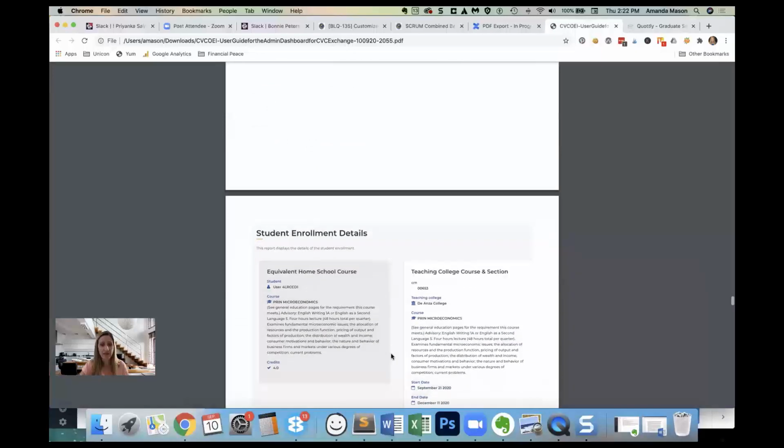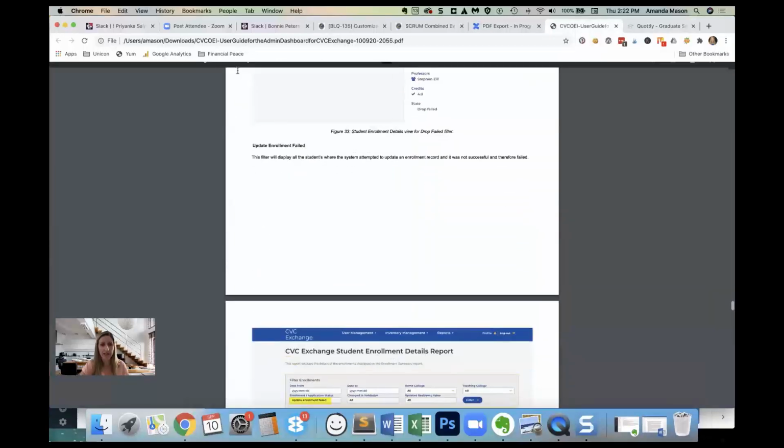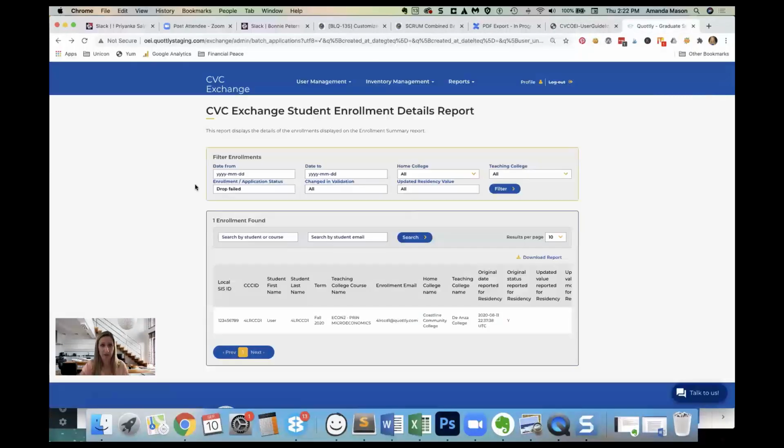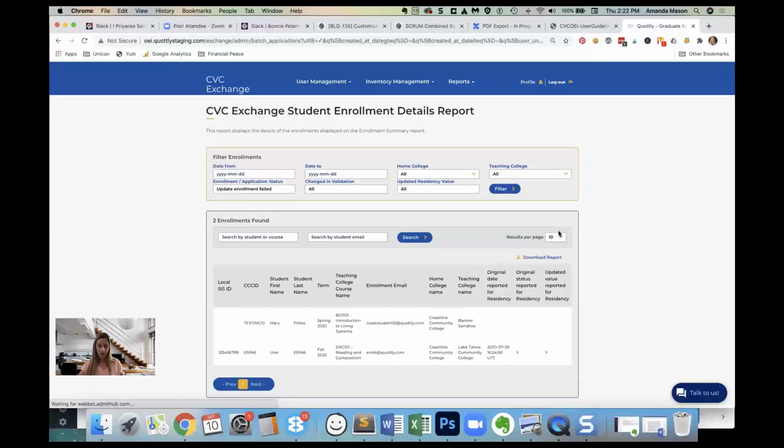And then the last one here is the update enrollment failed. So let's take a look at that. An update enrollment fail, well, let's talk about update enrollment. An update enrollment could be multiple scenarios. It's really when a student's information is updated, right?